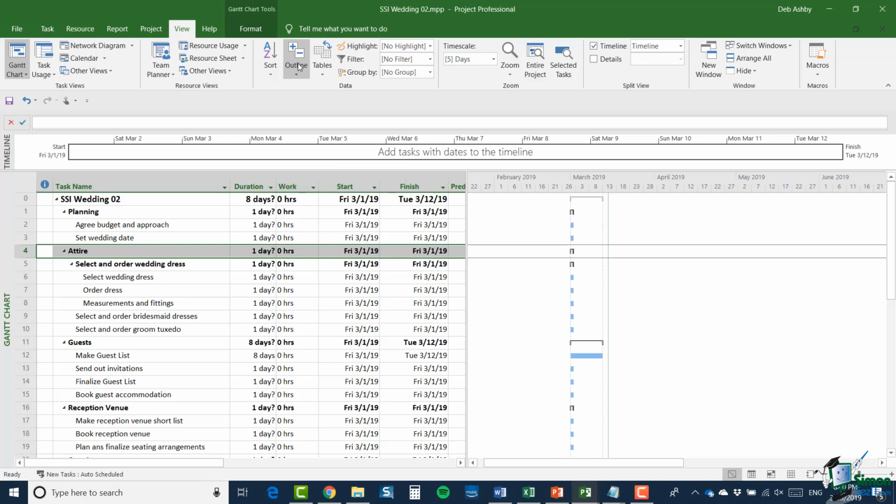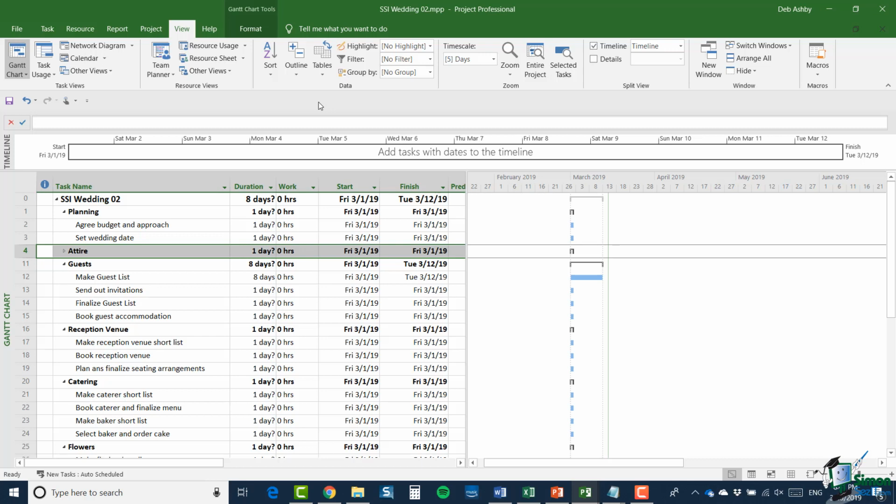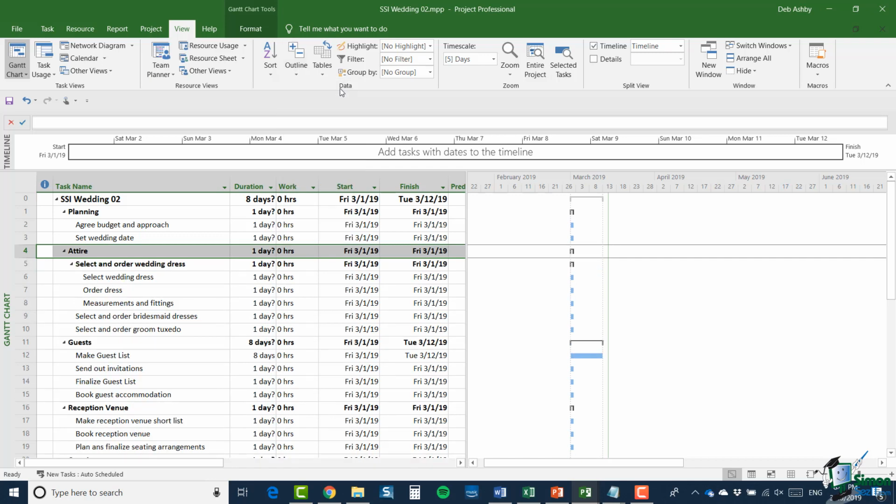So if I have attire selected and I click on the bottom of this outline button, let's see what happens if I say select, for example, hide subtasks. Now you'll only see attire and all the subtasks and all levels below it are hidden. Let's go back to the outline button again. And if I want to show those subtasks, I just click on Show Subtasks. And there we go. Now, in fact, I can apply the same principle to the whole project.